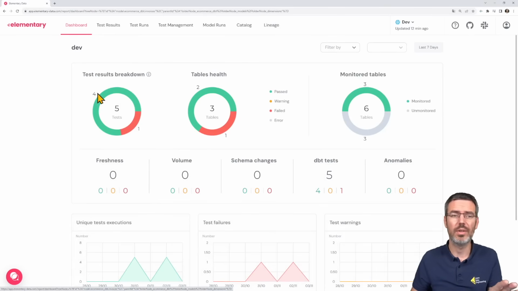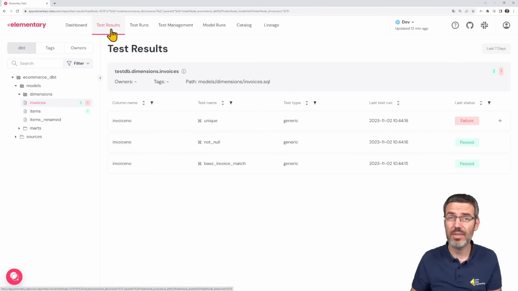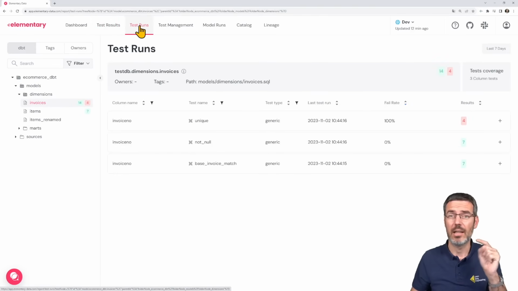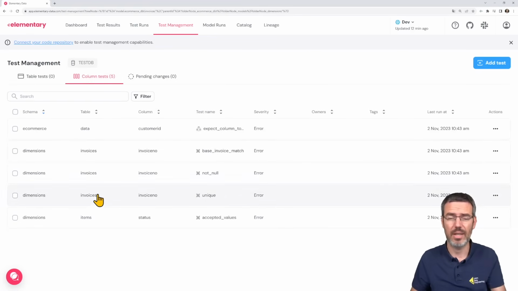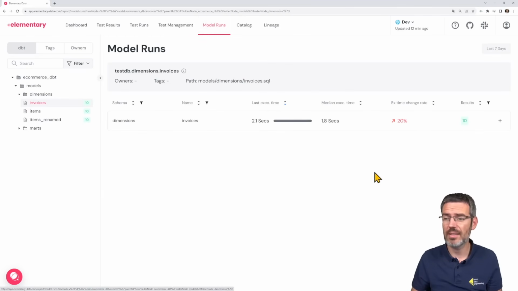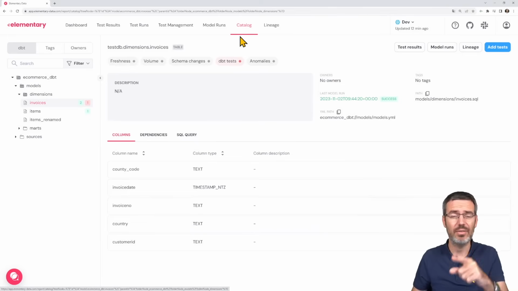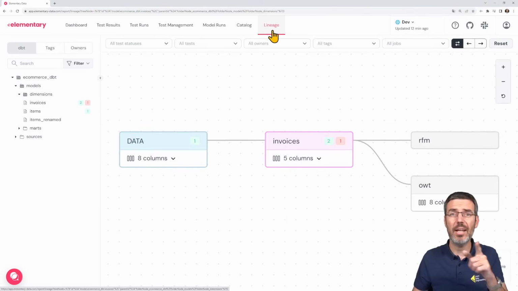How this looks in Elementary is this. You have an interface with a dashboard where you see all your health and where you can see statistics. Then you can see the test results that you have run. You can look at results from runs of dbt. You can manage your tests. So if you have, like me, column tests created, you can see them. You can look at the model runs and find out how long my tests are running and what's the trend on the execution time. You have a data catalog where you can look at each of the models and see the columns that you use. And also a data lineage feature where you can identify end-to-end what is the impact of the problem that I have.